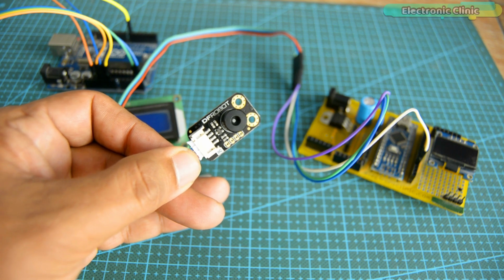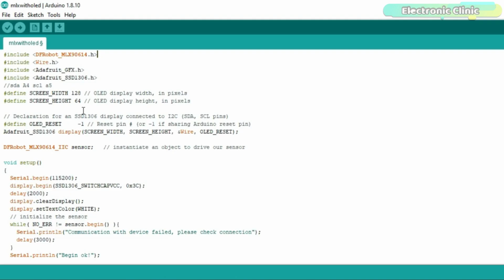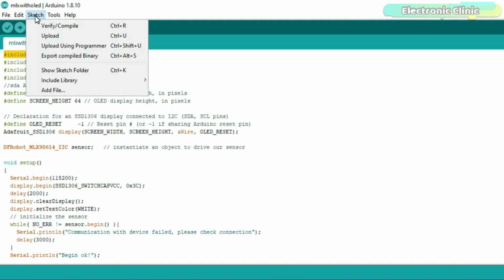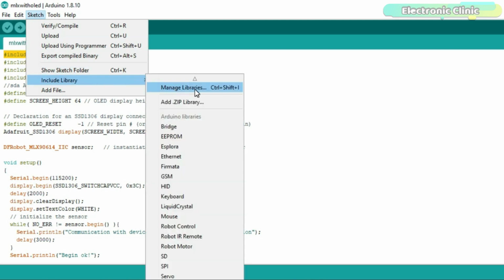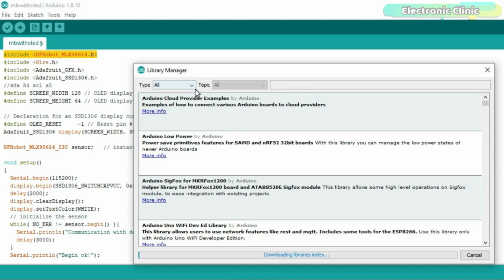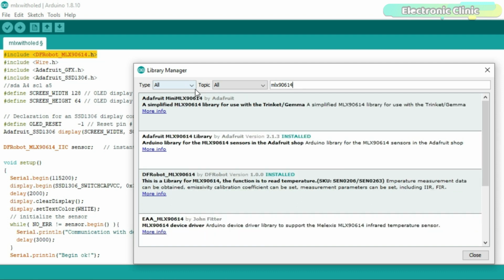I connected everything as per the circuit diagram, and now let's take a look at the programming. Before you start the programming, first of all, make sure you download the DFRobot MLX90614 library. Click on the Sketch menu, go to Include Library, and then click on Manage Libraries. Search for the MLX90614. Install the DFRobot MLX90614. As you can see, I have already installed the latest version.